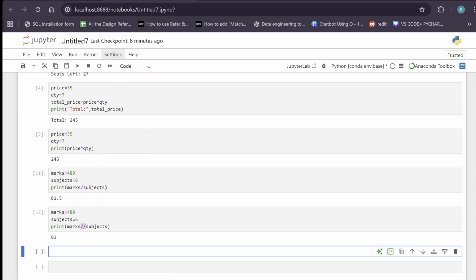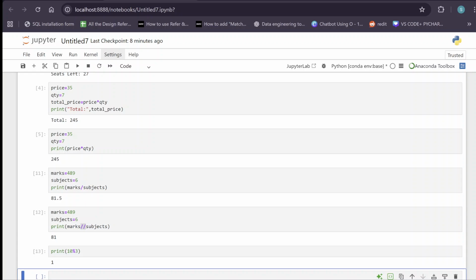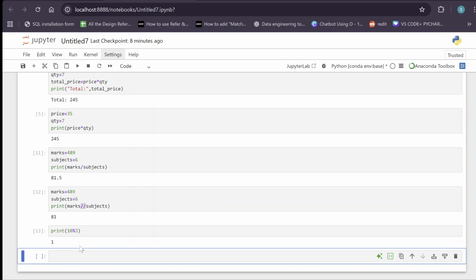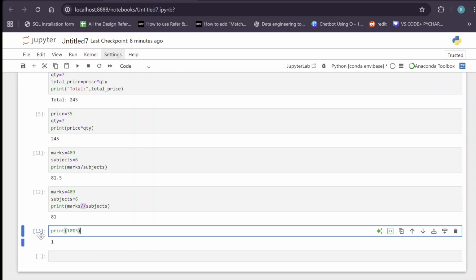So next is modulo, which gives the remainder, used in even, odd, cycle logic or rotation. For example, print 10 modulo 3. It will give output whether it is even or odd. It is odd. If it is even, it will give 0.